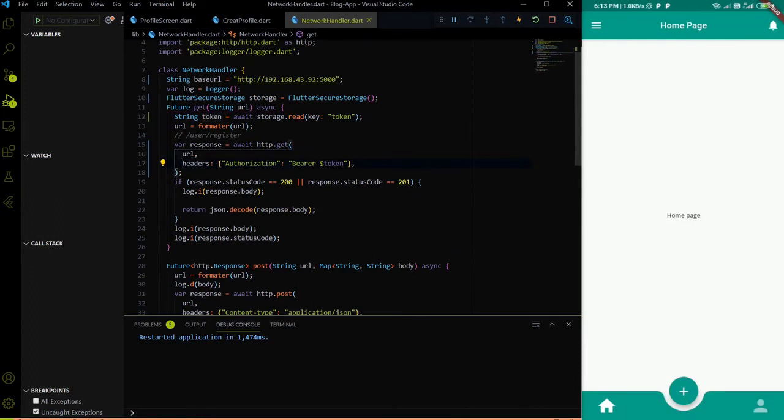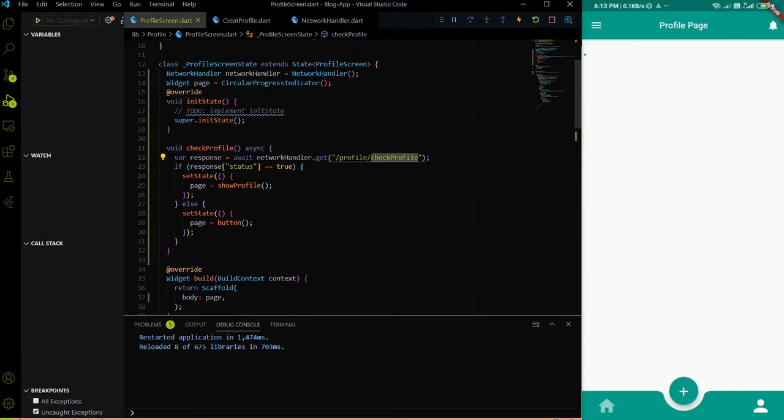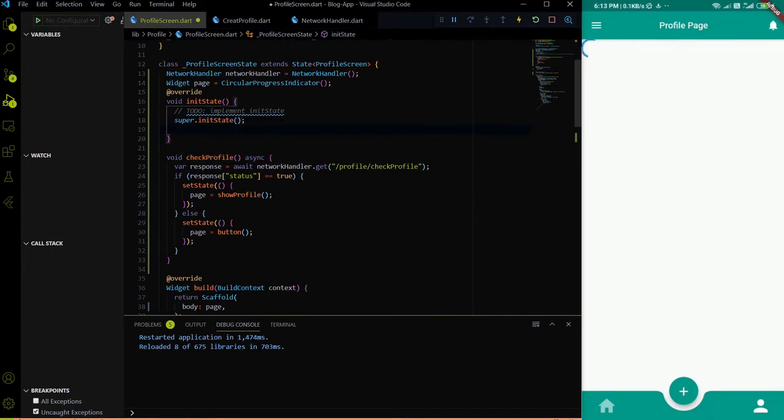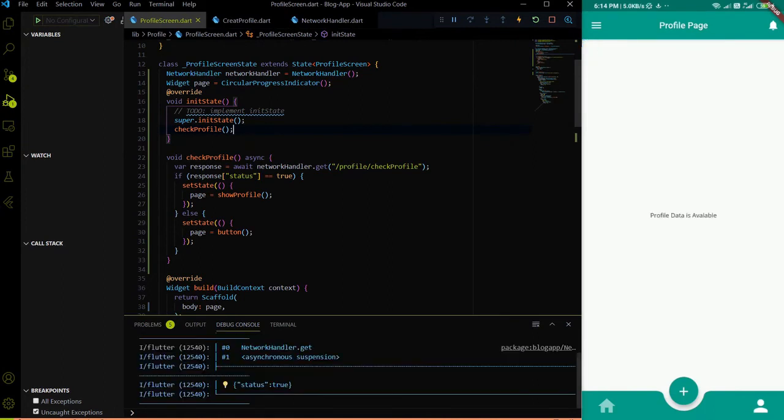Hit the save, and let's go on the profile page, and you can see that in the profile page we are getting a circular progress bar, and we just forgot to call this thing onto the init state. Let me call it inside the init state and hit the refresh, and let me go on to the profile page again, and let's see what we will get.